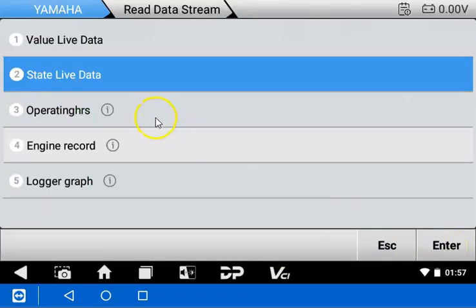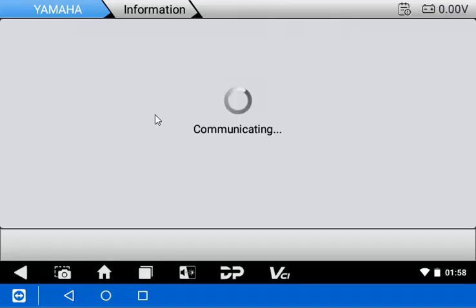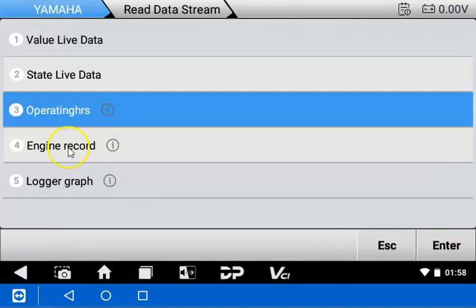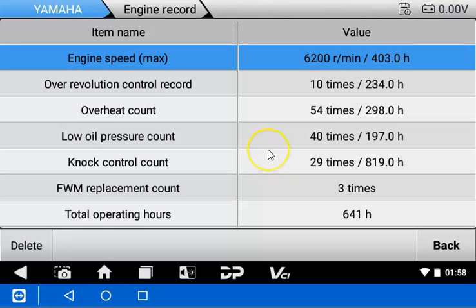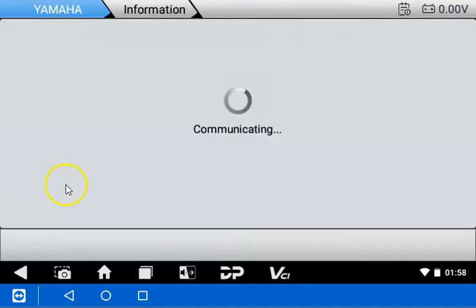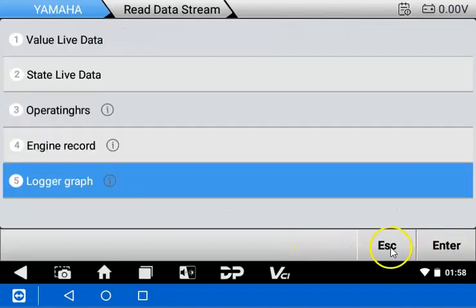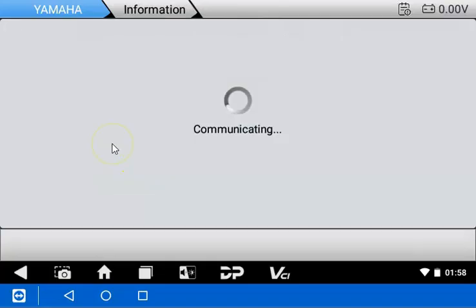Escape. We'll look at the operating hours. And what it'll do, it'll give you a bar graph. You can change it to percent or hours. It's really up to you. You can do that right there in that box. We'll look at the engine record. And we'll see we've got our RPMs per minute and hours. And then on our logger graph, that's going to show our engine speed and our battery voltage. Escape, we'll look at the read freeze frames.